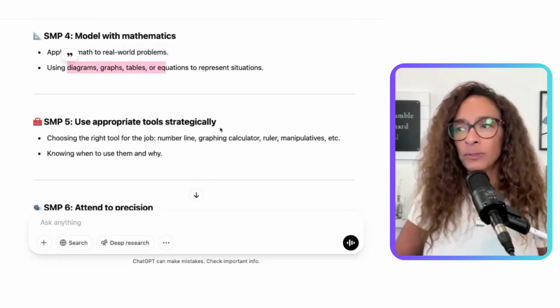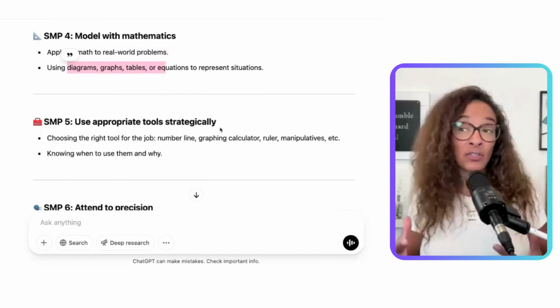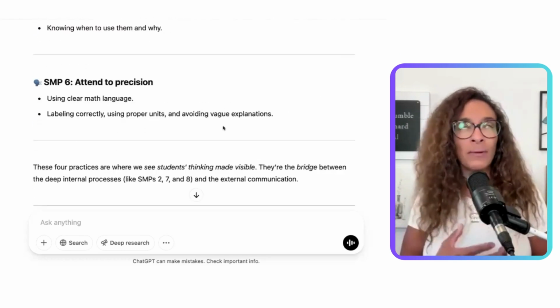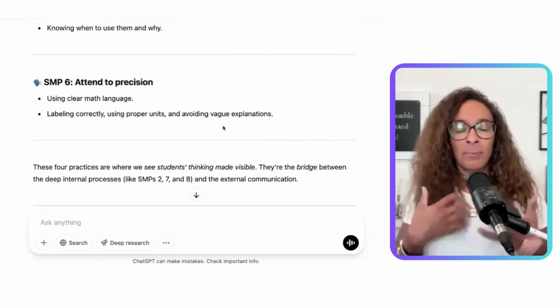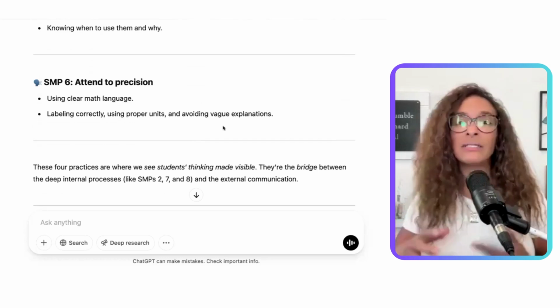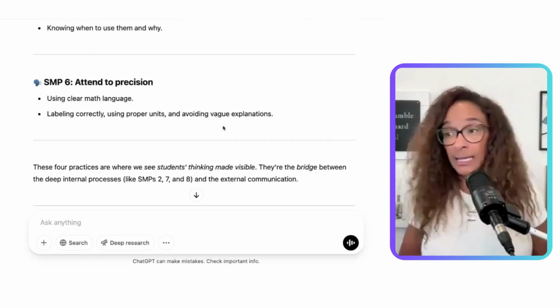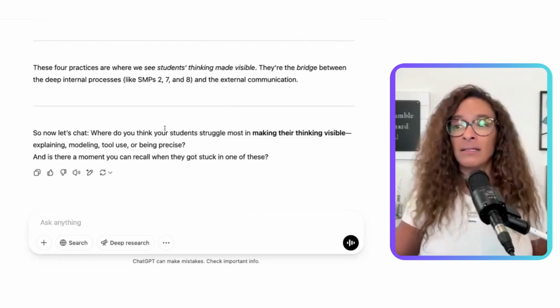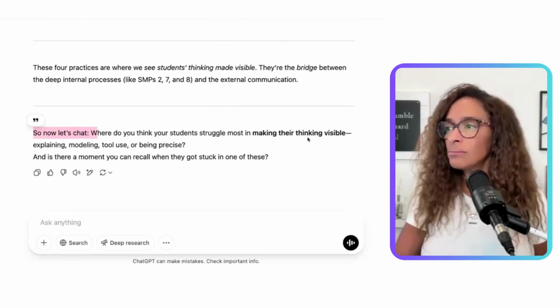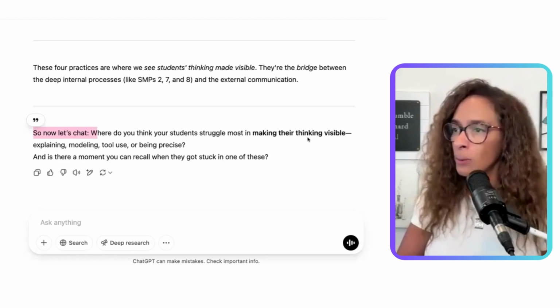And then using appropriate tools strategically, like it's giving you the ideas here, and then attending to precision. Number 6, attend to precision. Why do I keep thinking that's 1? Persevering through the problem. If kids can't persevere through the problem, which is number 1, then they are done. Like they can't finish. So now it's telling me, so let's chat. Where do you think your students struggle most in making their thinking visible?